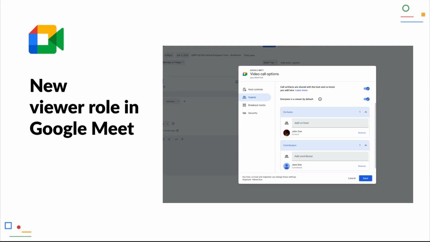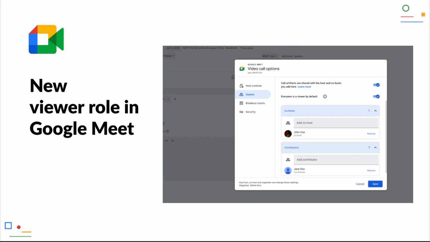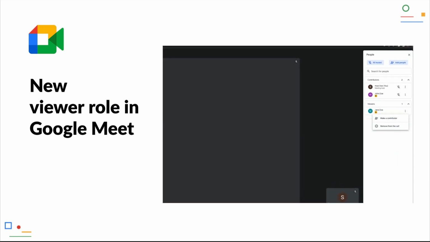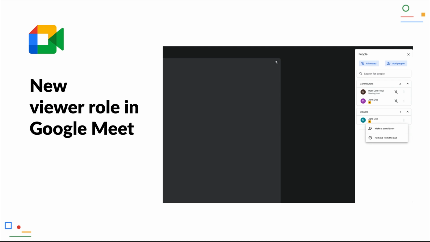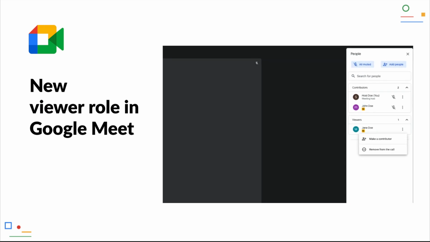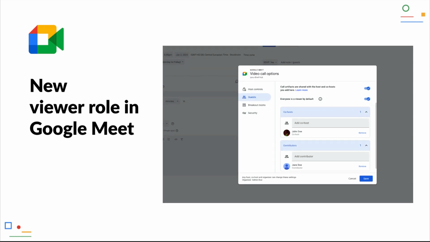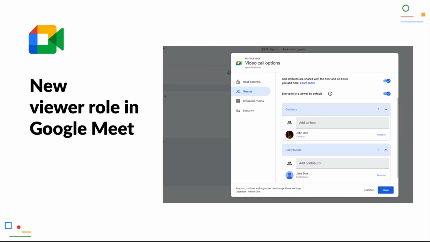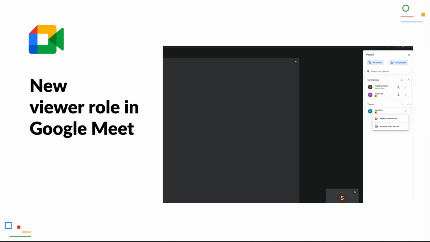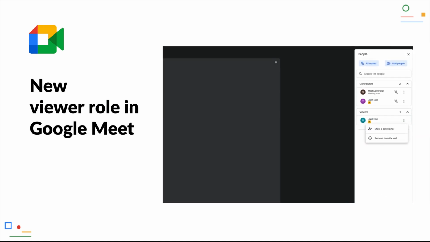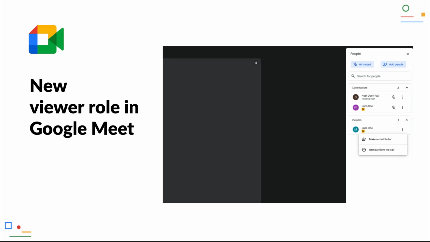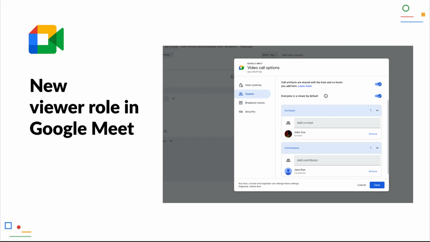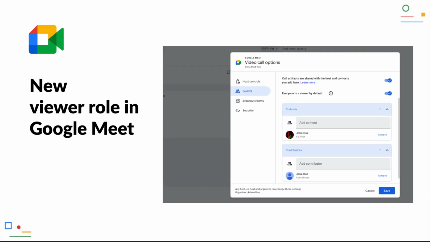New viewer role in Google Meet. If you're using Google Meet for larger meetings like webinars or town halls, it helps if participants can't accidentally disrupt the meeting because they didn't disable their microphone or you don't want them to show up on the recording. Google has now introduced a viewer role for this purpose. In the meeting settings in Google Calendar, you can now define that all participants automatically get this role and thus cannot share their screen and cannot activate their microphone and camera. In the Google Meet itself, you can change the role at any time if you want the participants to interact.